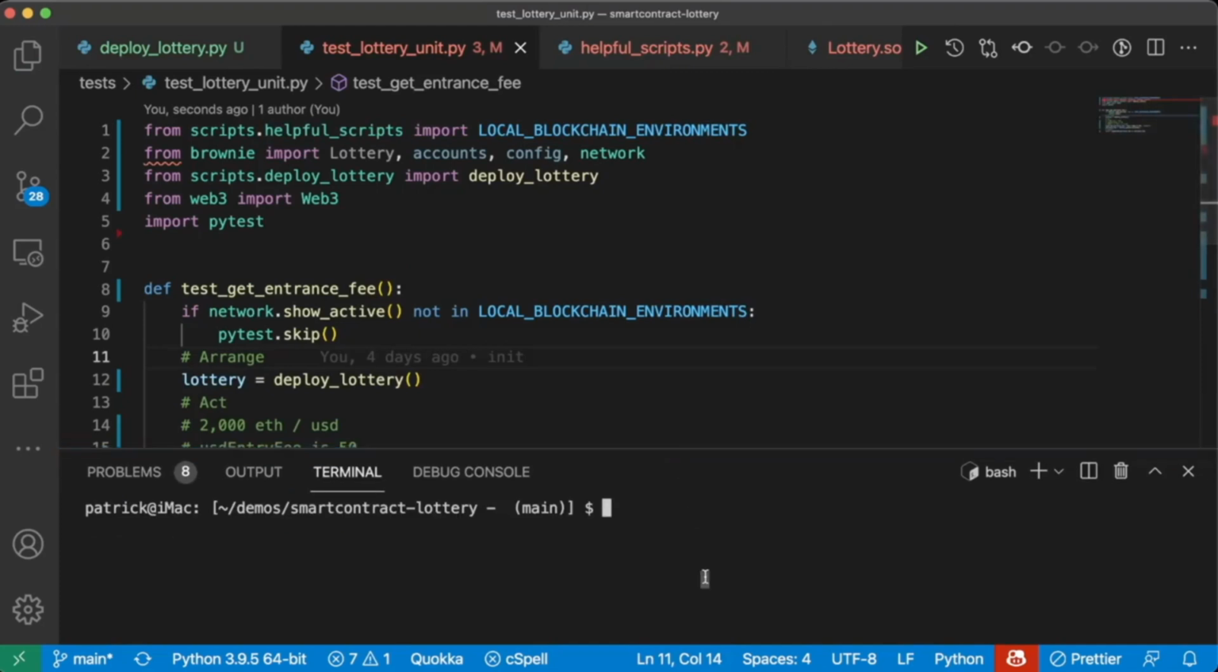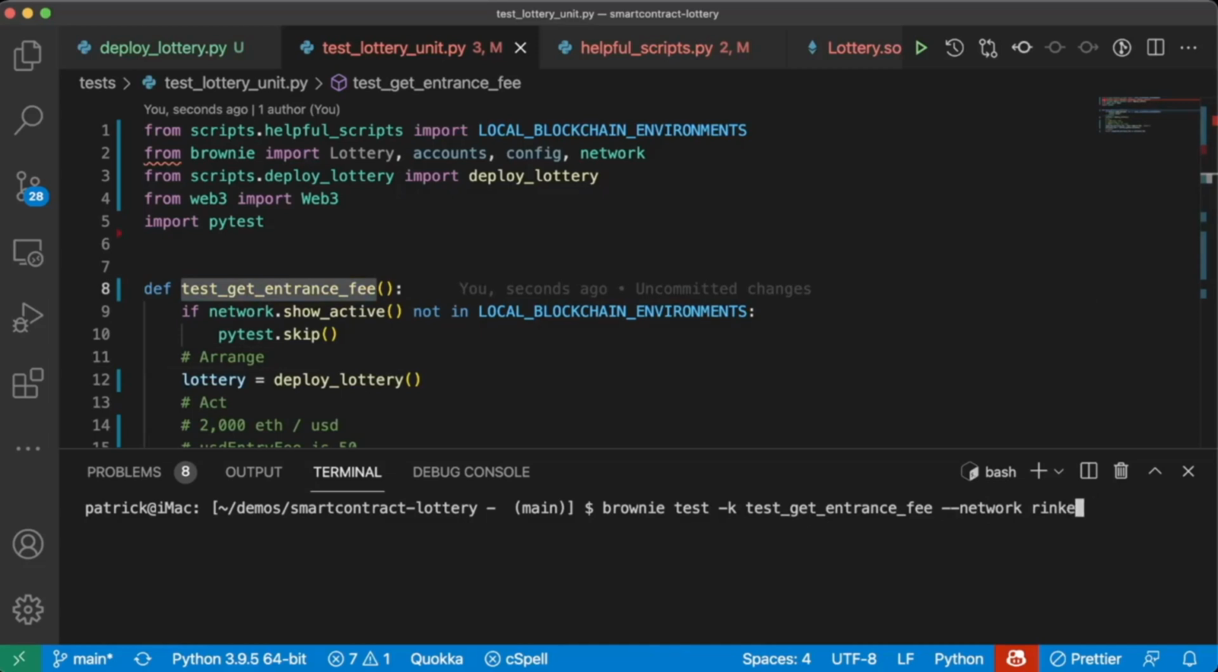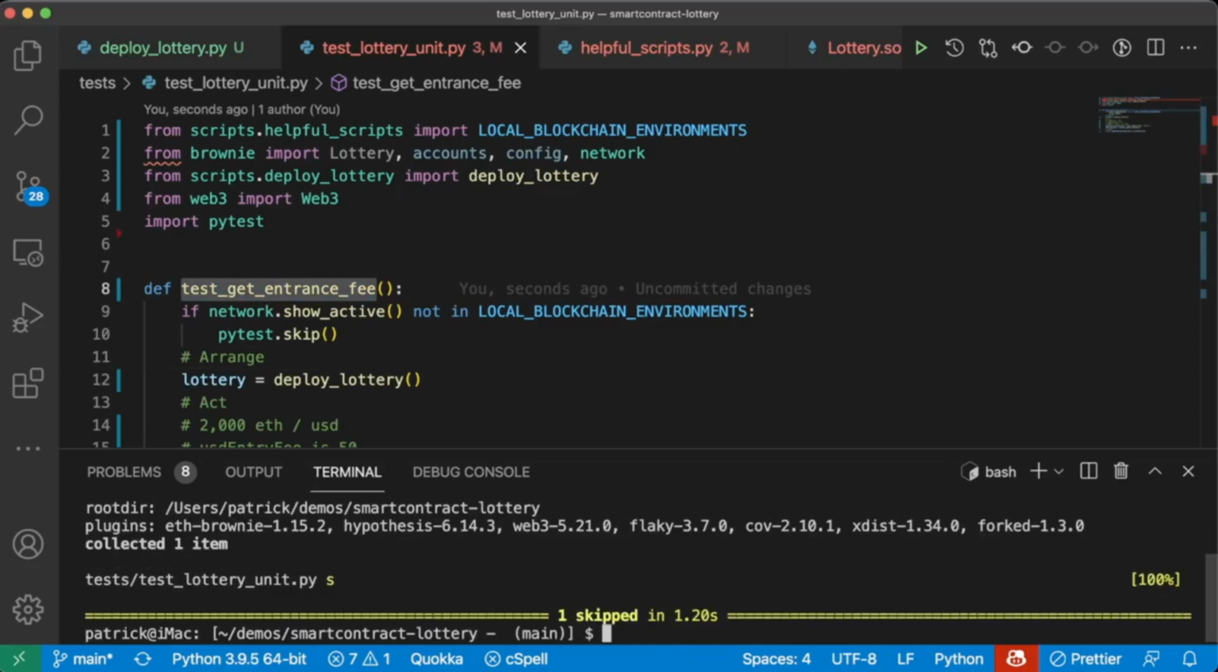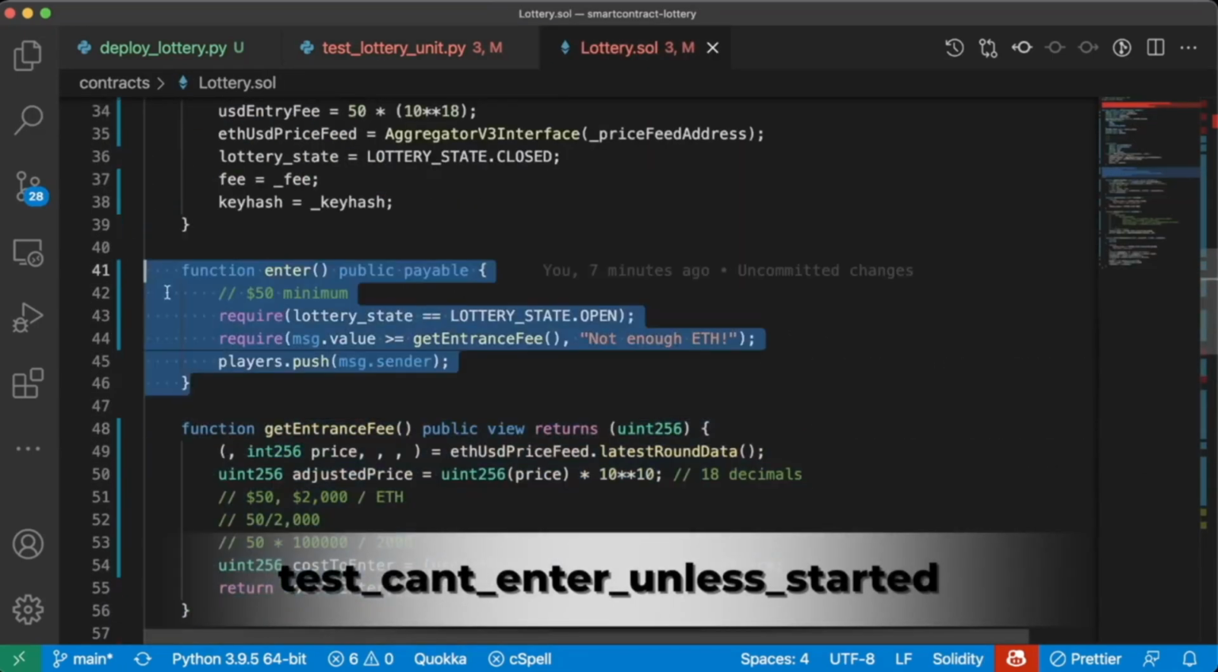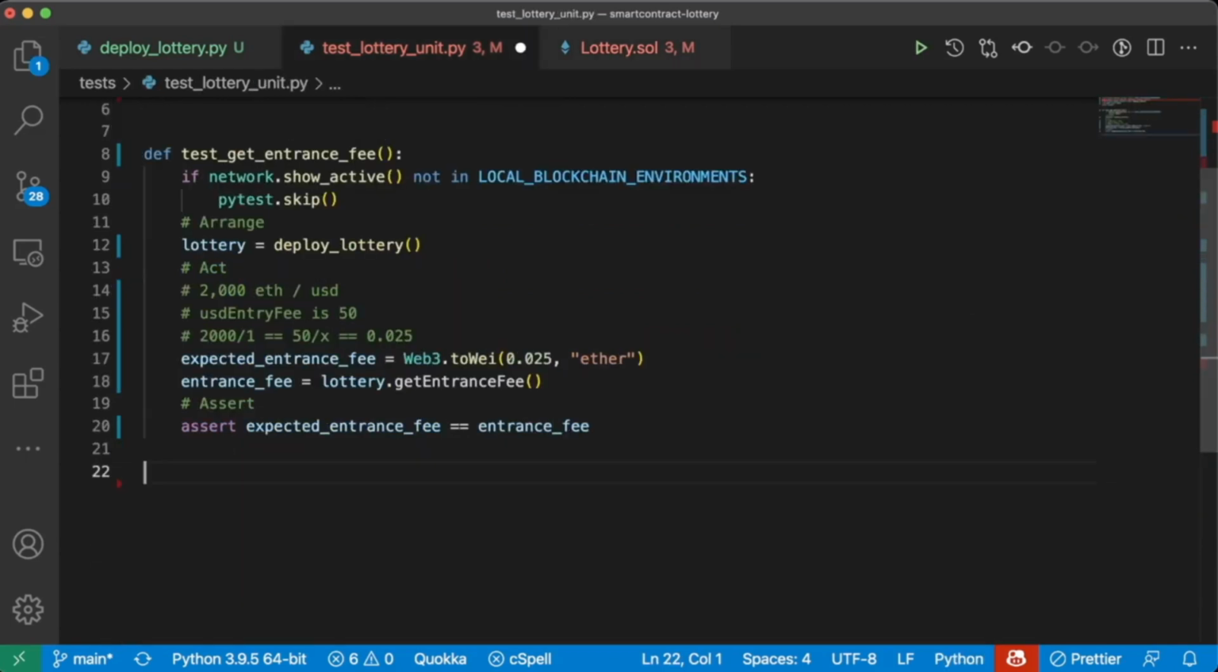My VS Code automatically added that bit here. Now, if we try to run this, brownie test -k get_entrance_fee --network rinkeby, it should go ahead and skip this. Perfect, and that's what it does. What's the next piece that makes sense here? Enter is going to be one of the first things that these developers do. So let's do def test_enter.